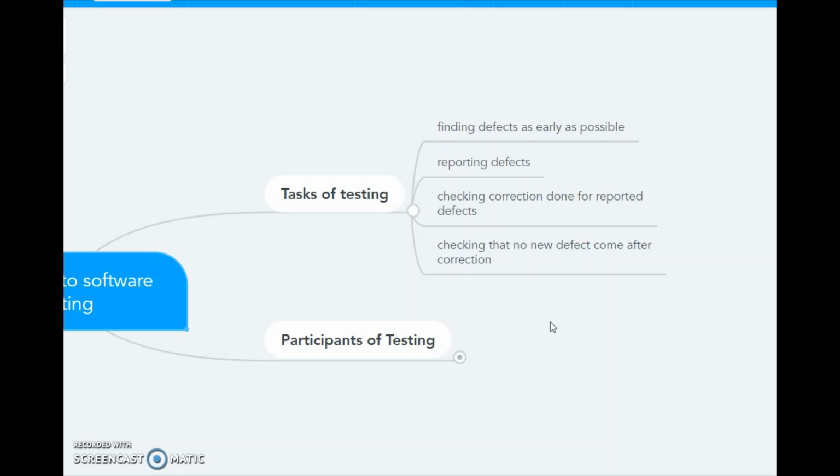Then after identifying the defects, whenever and in whichever phase you identify those defects, you have to report them. Once the reporting is done, it is expected that the developer is going to fix that issue. Once those issues are fixed, we need to check whether the correction is done properly or not. That is one of the important tasks of testing.